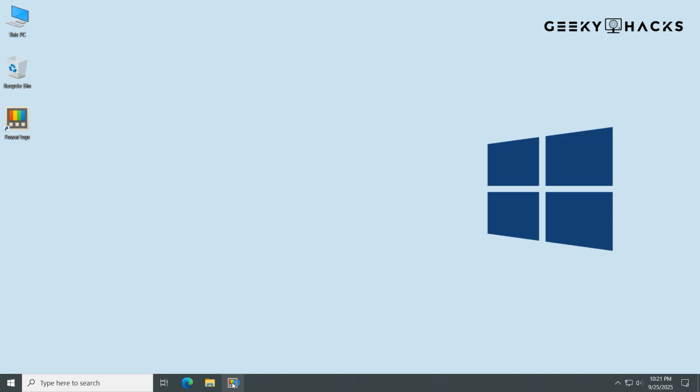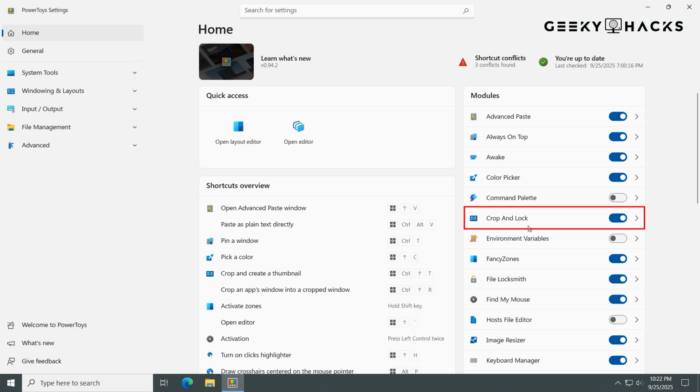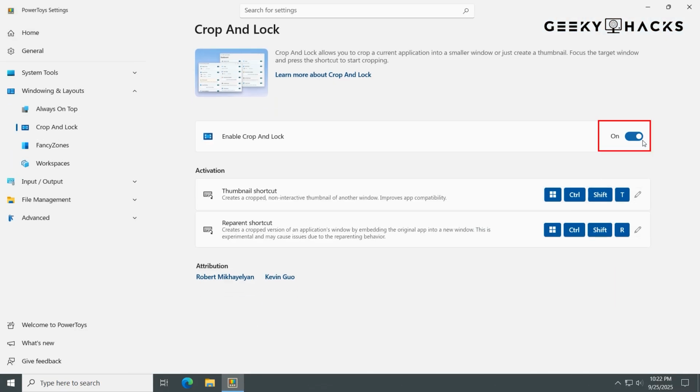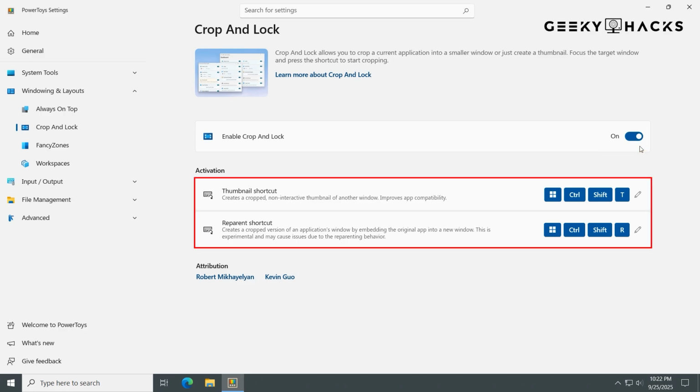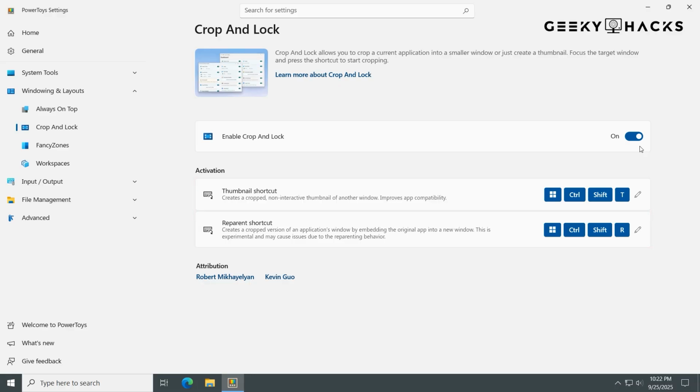First, open PowerToys. Go to the Crop and Lock section and make sure it's enabled. Once it's on, you'll unlock two crop modes, thumbnail and reparent. Now, let's break down the two modes. Let's start with thumbnail mode.